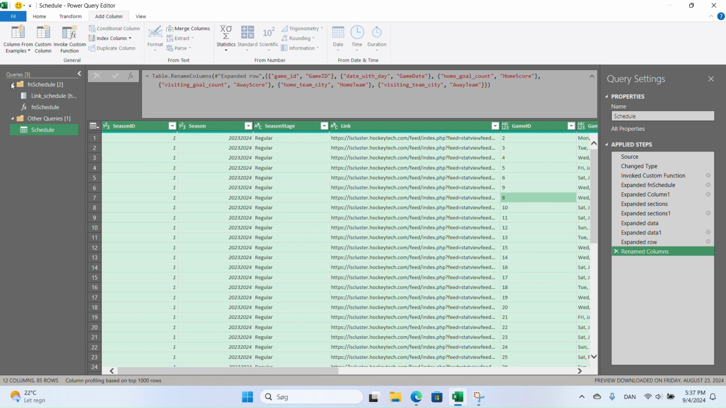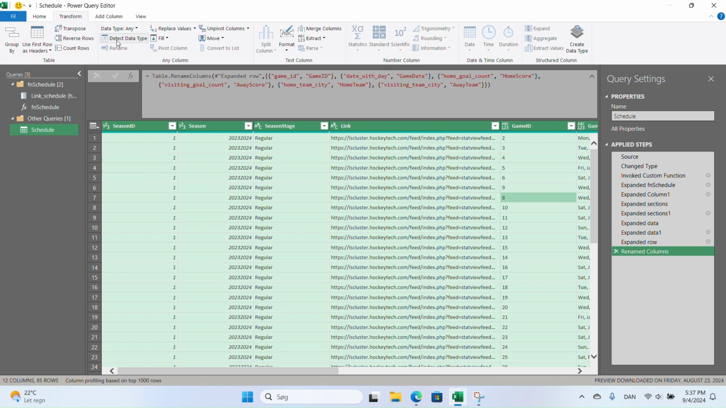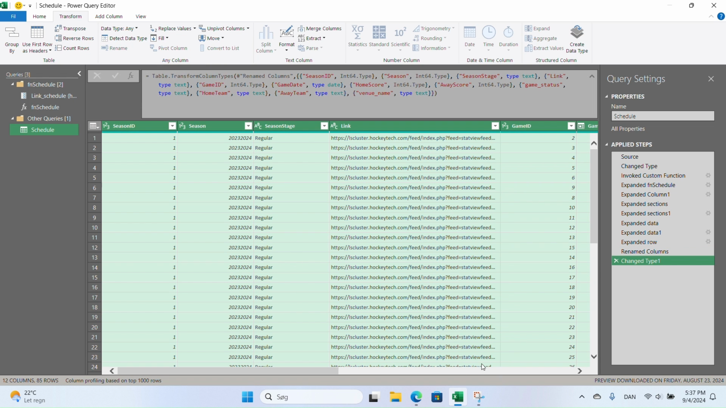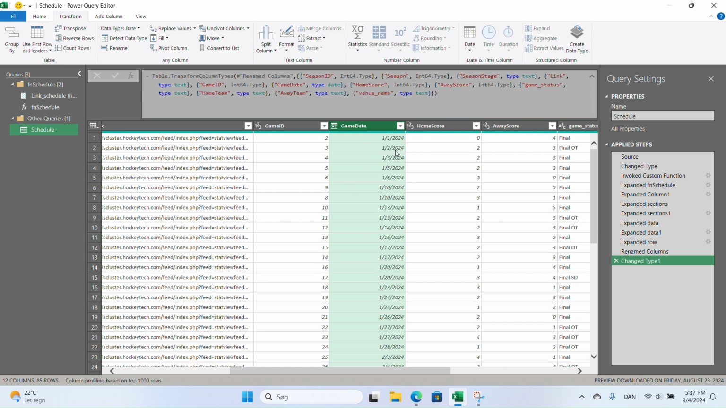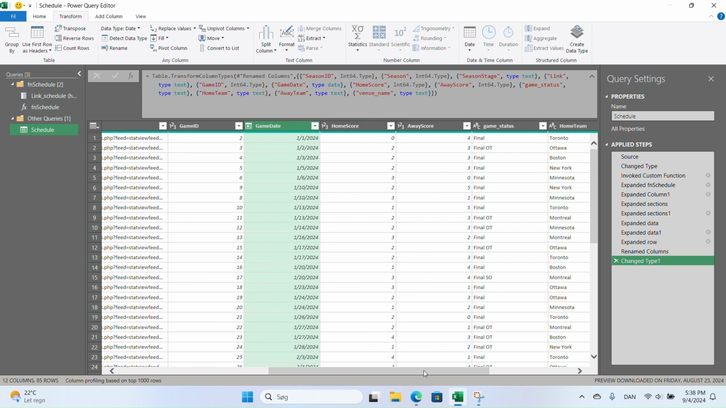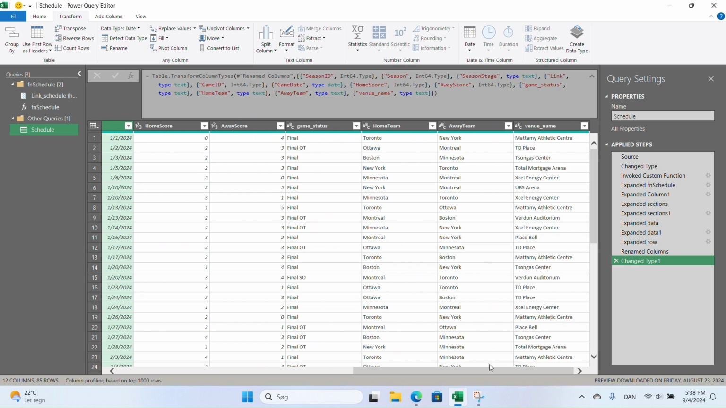So let's just select everything and go to detect data type. And now you can see the date column here is correct. It just filled in 2024 and it works. So let's just leave it as it is. It will be a problem if you have more than one season worth of data and the date isn't this current year, then there will be problems. Anyway, other than that, it works fine. So this is our schedule data.